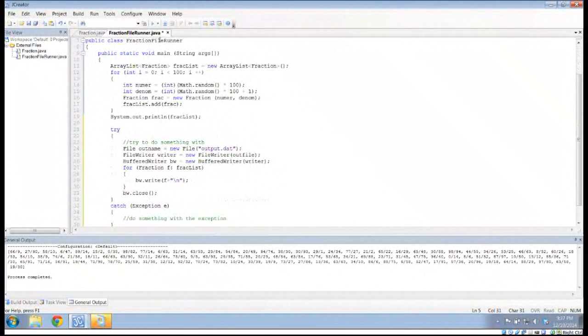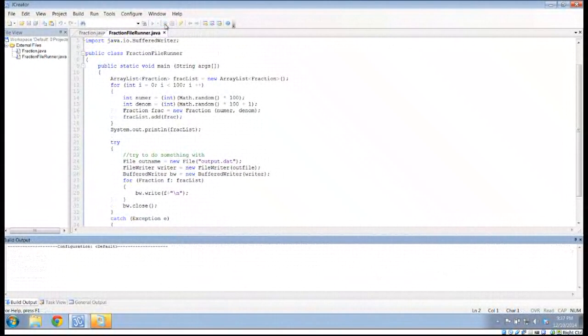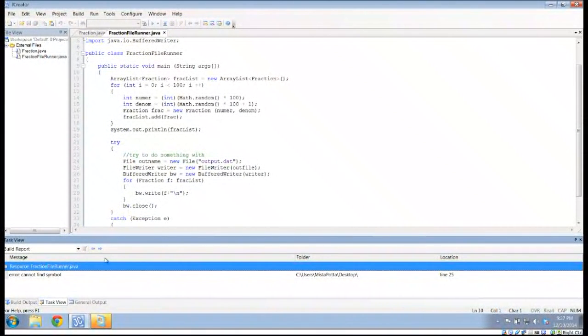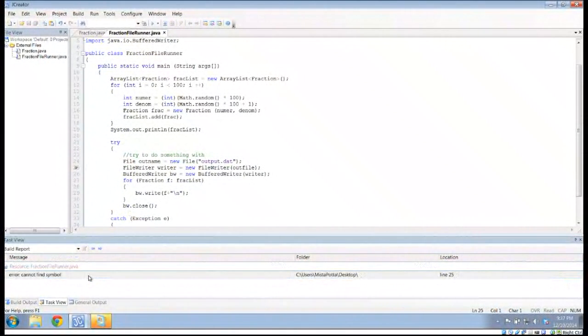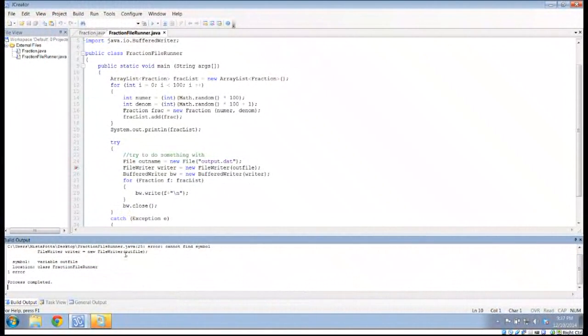And our fraction class is already written, so let's go ahead and compile this, make sure it works nicely. What did I do wrong? outName. It's not outFile, it's outName. Silly me. And so I'm going to go ahead and run this.